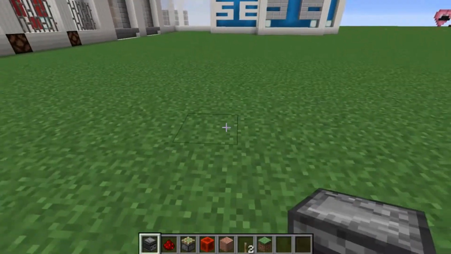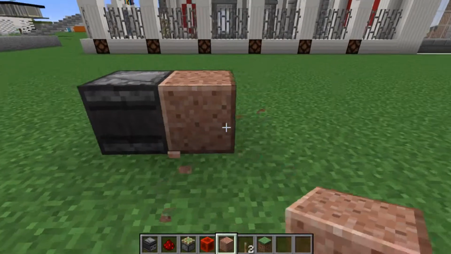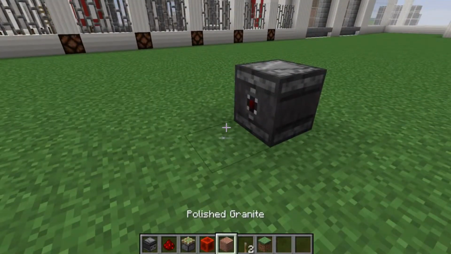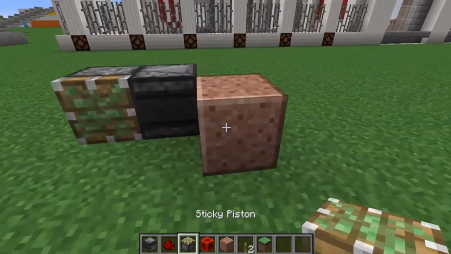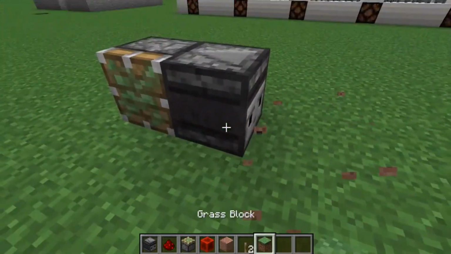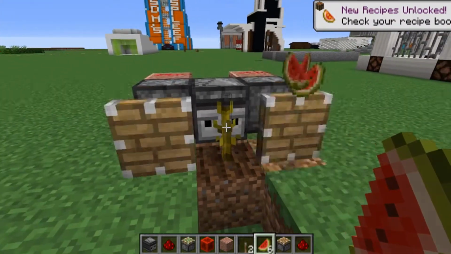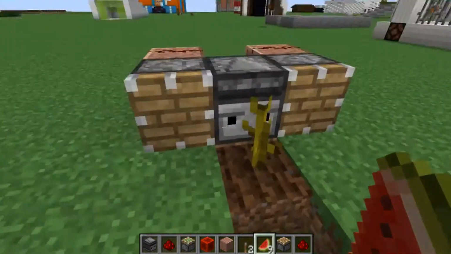Now, the observer is basically like that, because if any update happens in front of it or it gets moved, it will act as if a block is placed next to a piston, and so therefore making it so that it extends like that. These things can be really useful in farms like this one here.